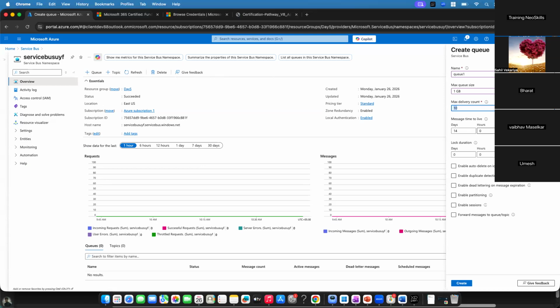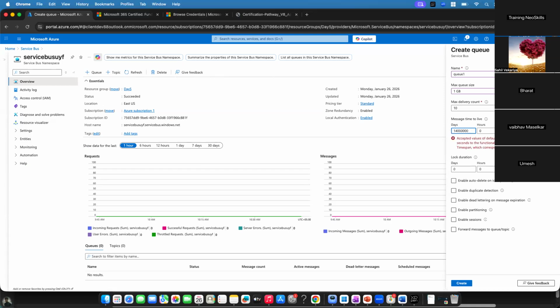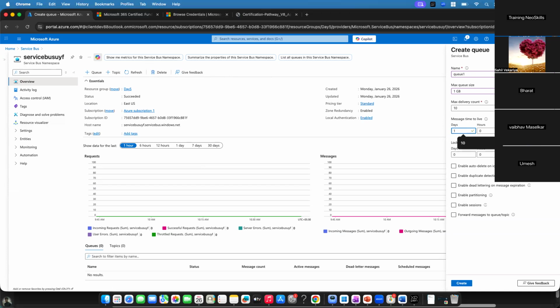This is your time to live, meaning how many days you want to retain that message in the same queue. So I can say 140, I can say 1400, I can say more and more. See here, the maximum value is this. You can see here the maximum value is this, like that. So you can add this. So I will make it 1, right?